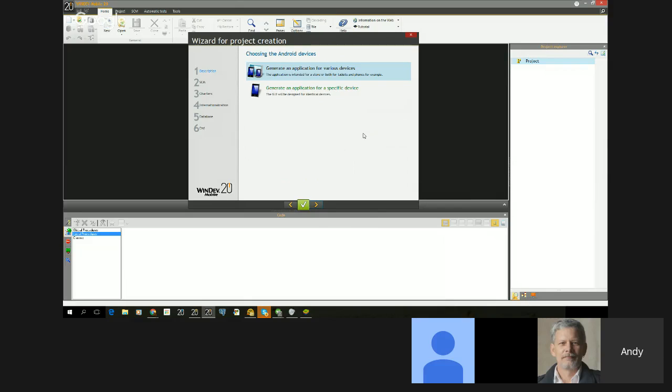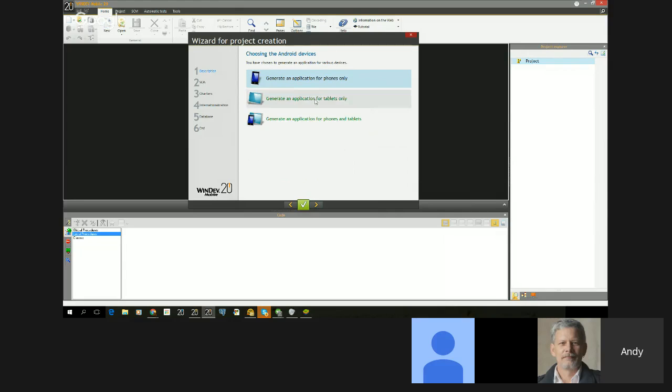Next step is how are we going to generate it? We're going to do it for a specific device or various devices. I'm going to go ahead and generate this for various because I don't know what you guys are going to use it on.